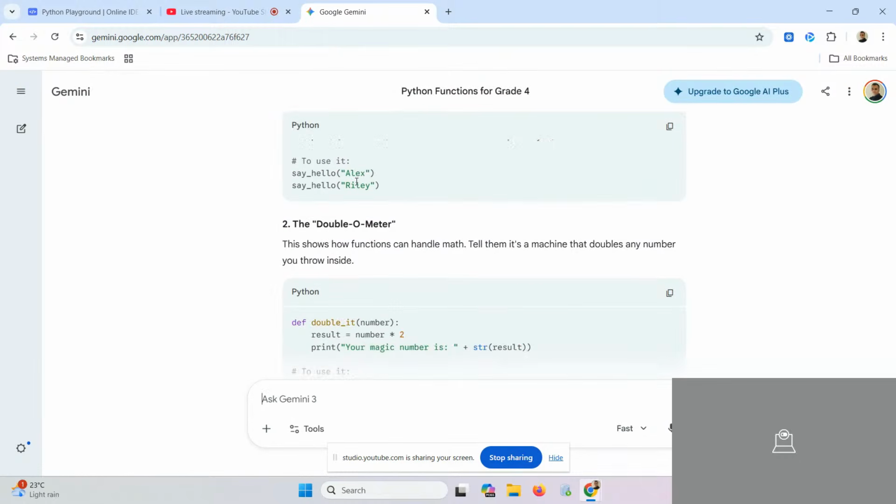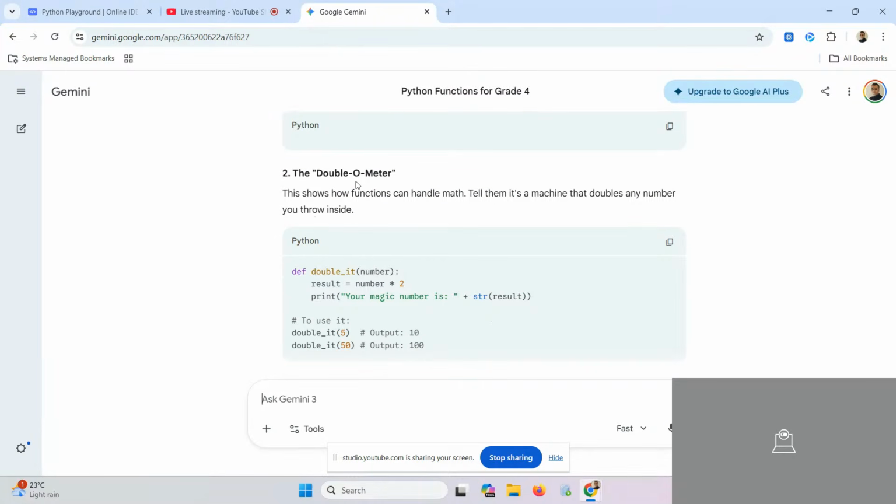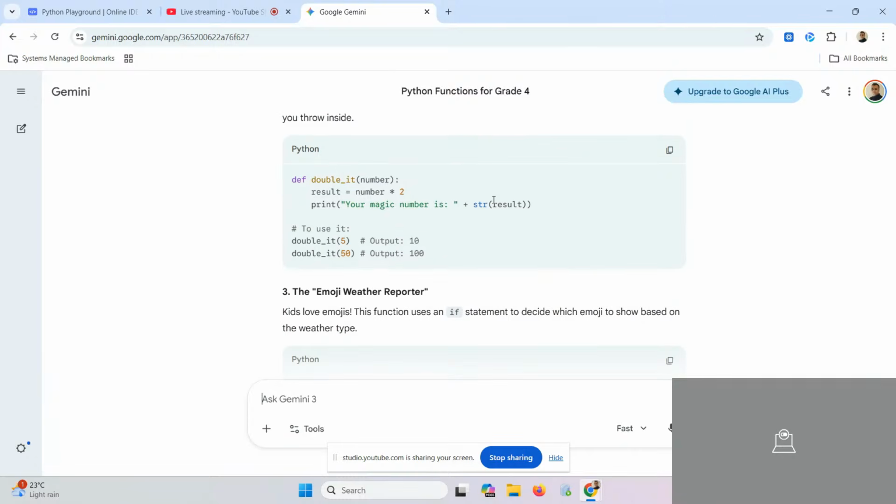What it is saying is that the function shows how it can handle math. The machine will double any number you throw inside. What I want to do is write a function. You will give me a number, and I will double it. Okay. How can I double it?